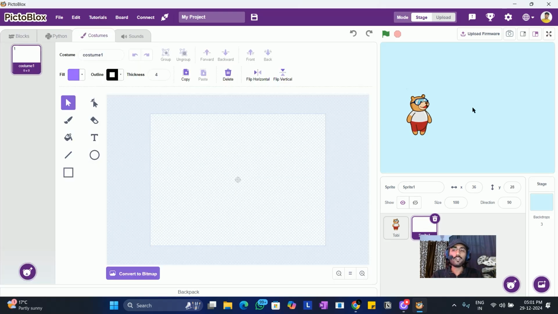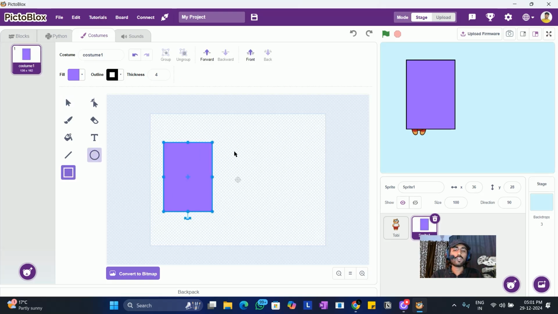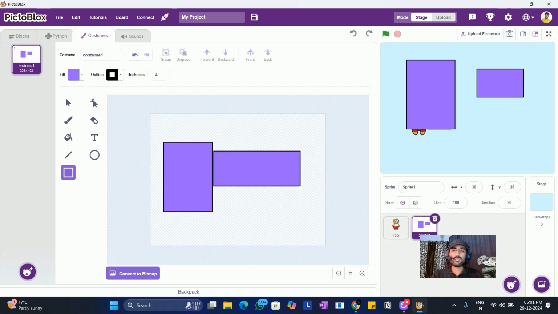So if you go to paint, you will be provided with this area, and here you can use the different shapes to design whatever character you wish to design. So just for an example, let me design a character in front of you, which is something like this. Okay, whatever I wish to design, I can design. Let me design.